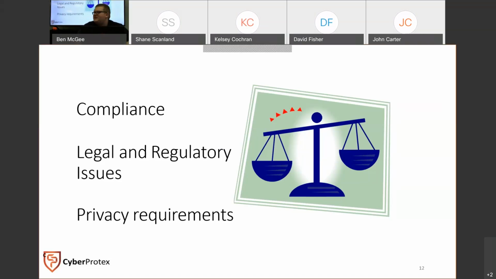And then privacy requirements, that's just going to be making sure that you're taking care of customer data. If you're working within a healthcare facility, you have pretty much everything you need to know about a person there, so that data is only being accessed by those who need to have access to it.